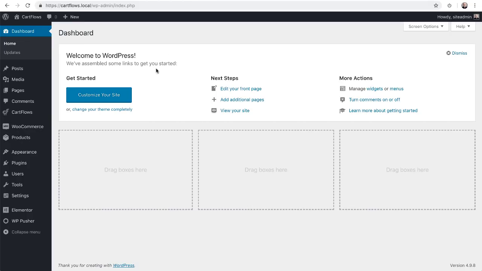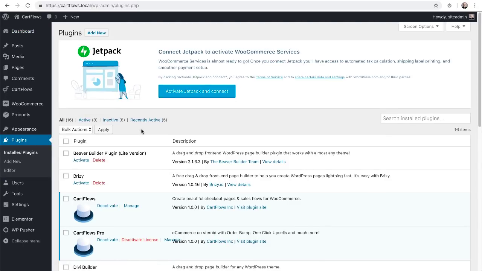Okay, so I already have CartFlows installed. Now, CartFlows is going to be two plugins that you would install. It's CartFlows and CartFlows Pro, and you would install and activate it, and when you do that, it's going to prompt you to install WooCommerce. Now, after WooCommerce installs, it might be a good idea for you to go through the setup process if you've never done that before, and we do have articles in the knowledge base on how to set WooCommerce up.